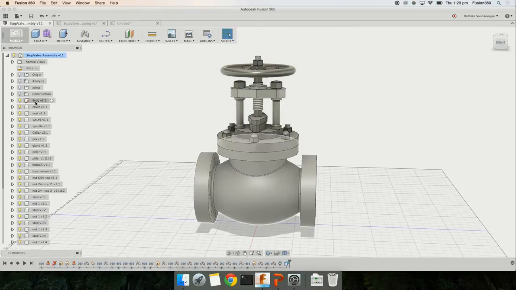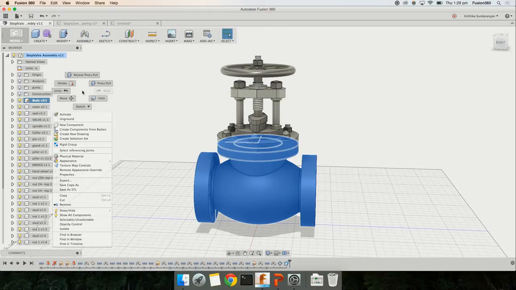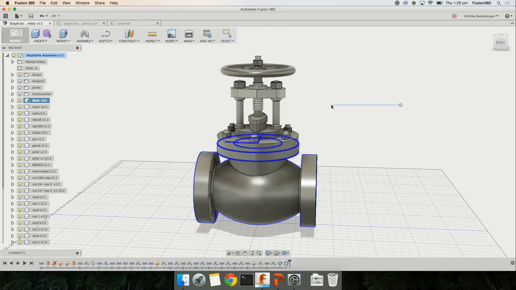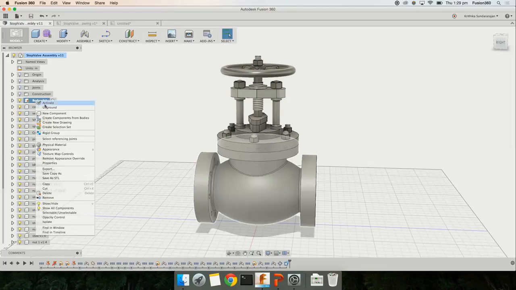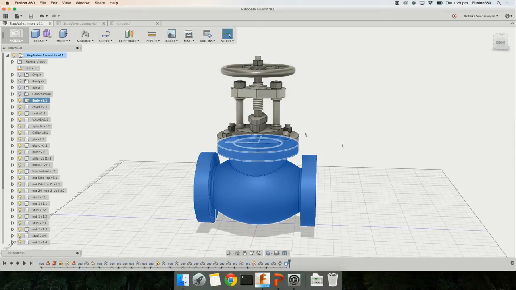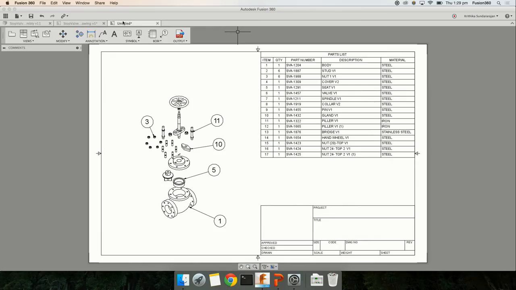Okay, so let's take this one for instance. Just right click, and you can change the physical material from here, and you can do the same thing for the other properties. There's this properties option. You have part number, part name, and description. Part name is usually what you create the component with. The rest of the values can be configured from here as well. Okay, so going back to our drawing, those are the columns.